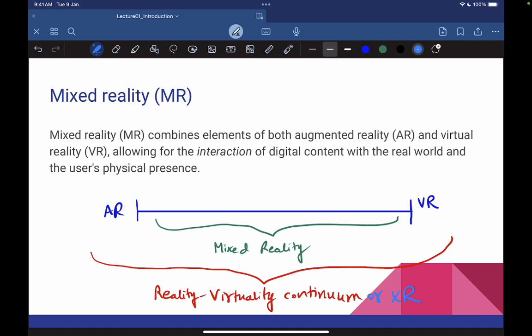The second important thing is interactivity. You are able to interact with the virtual content while being in reality.